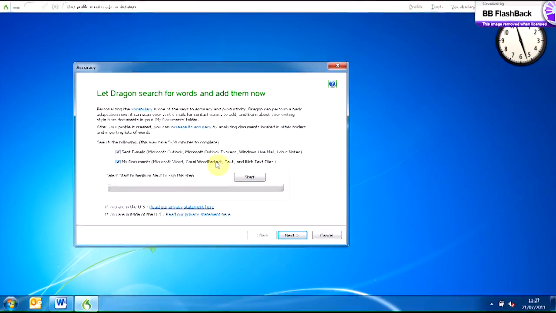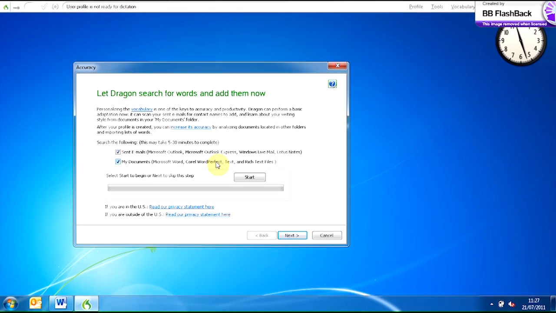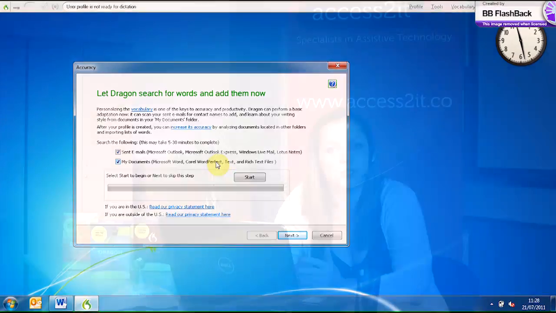Once Dragon has compared what it was expecting to hear to what you said, it then gives you the opportunity to have your emails and the documents you've already produced by hand scanned. By scanning these documents, it looks at the context and the frequency of the words you use and creates a language model so it knows what to expect in the future.